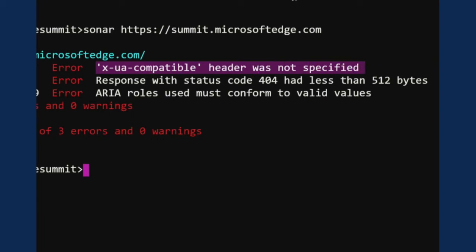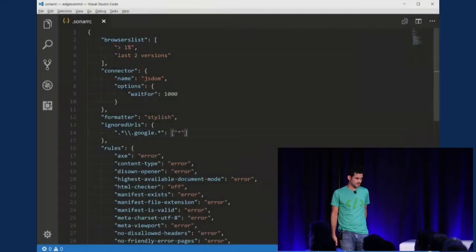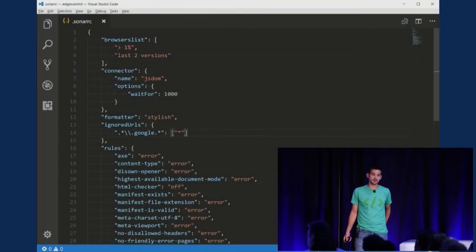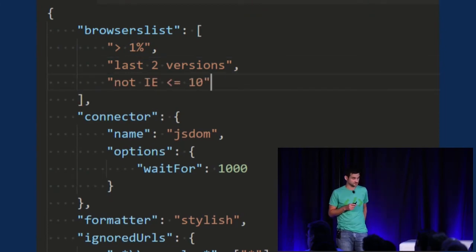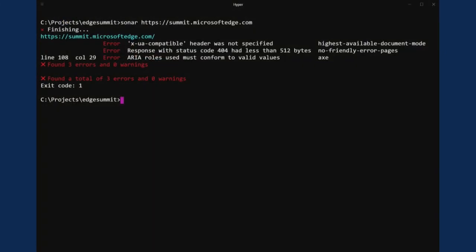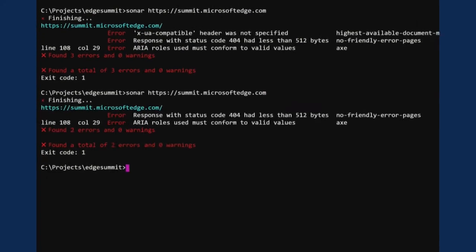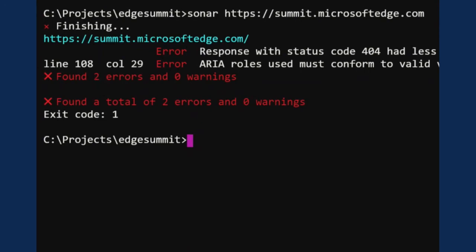We go to our configuration file. And then we are going to tell Sonar that we don't have any visitors coming with IE10 or lower. We run it again. And I'm just getting 2 errors. So now, what Sonar is going to do is, if someone adds that header or the meta tag, it's going to flag it as an error.